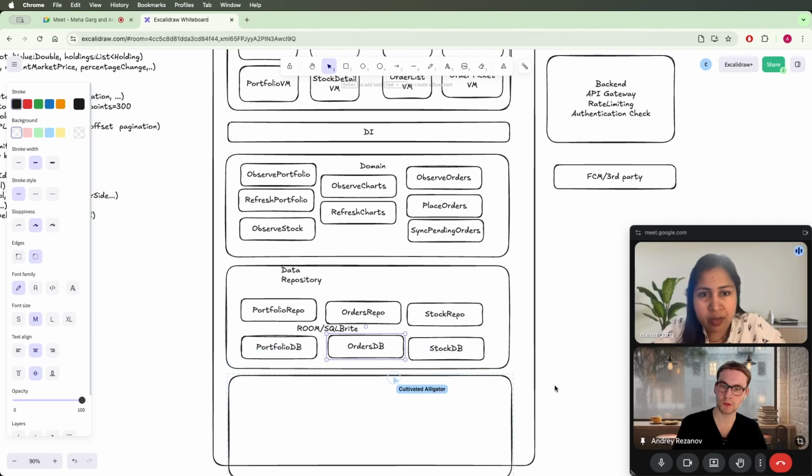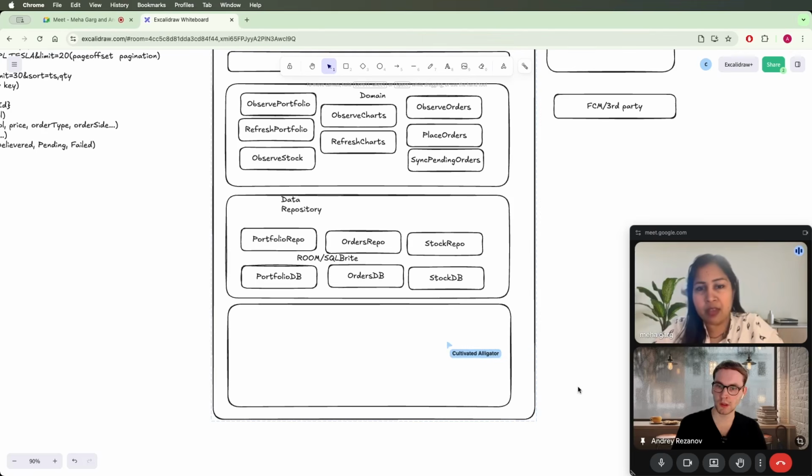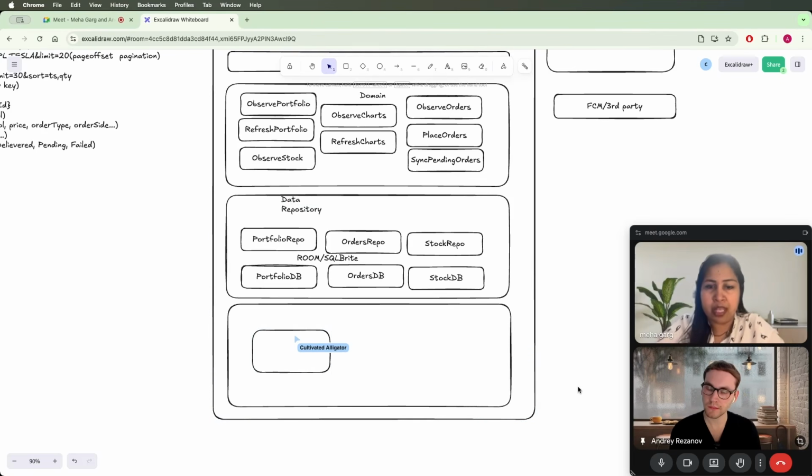Then we will have some kind of... I'm also thinking we can have some kind of work managers here, which will do like a portfolio sync manager. So yeah, let's do a deep dive into Work Manager. Let's talk about it.